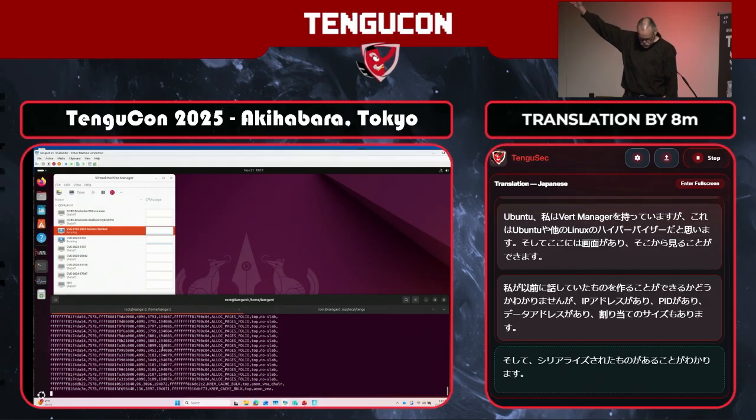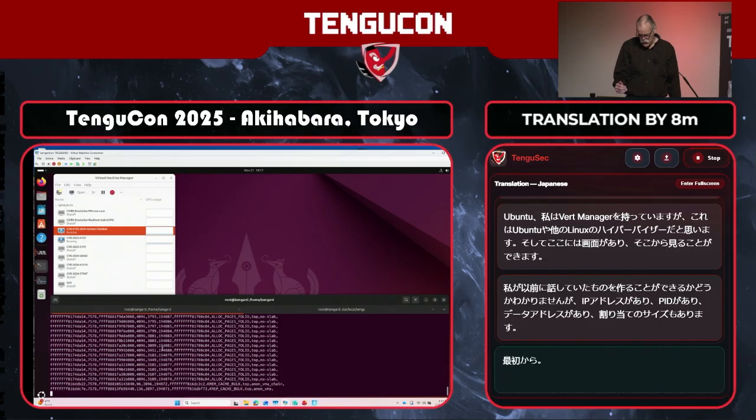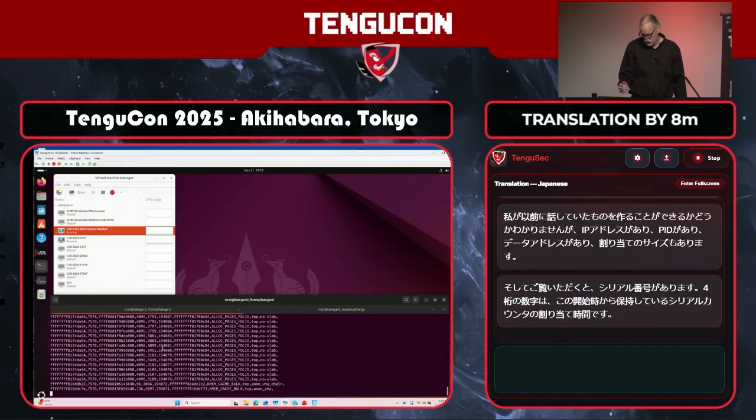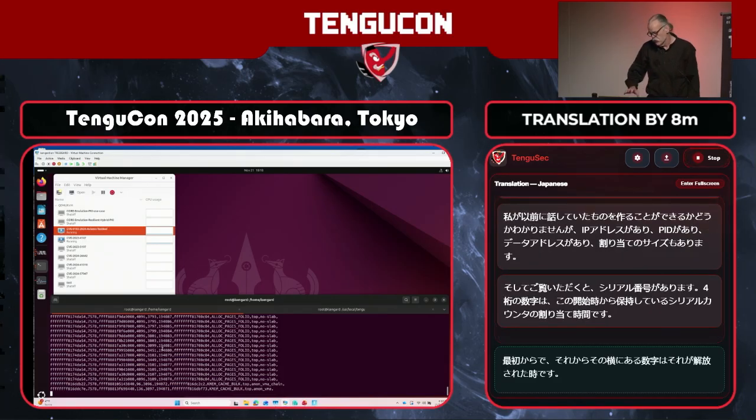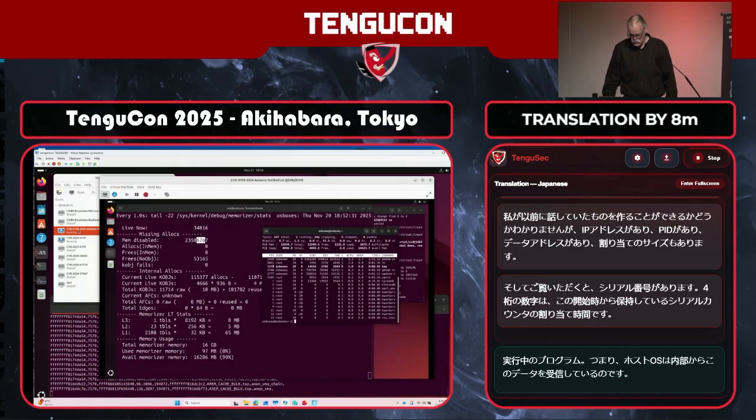The four-digit numbers are the time of the allocation, in terms of the serialized counter that we keep from the beginning. The number next to it is when it was freed, and then we have the allocator information, and also the name of the program that was running. So the host OS is receiving this data from inside this virtual machine that's running in Virt Manager.